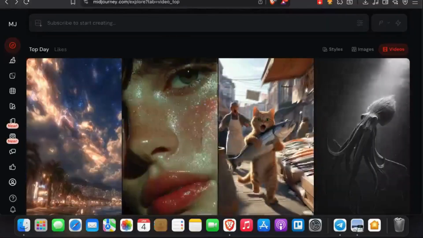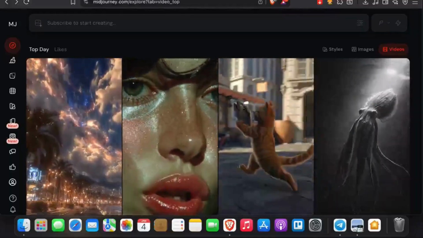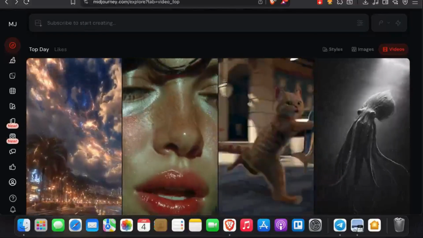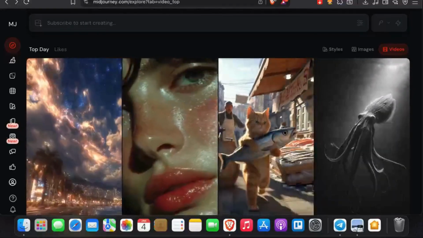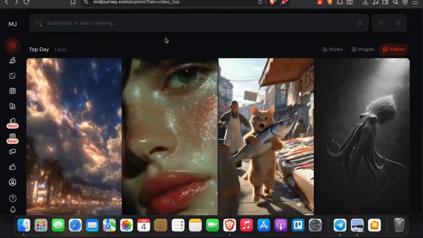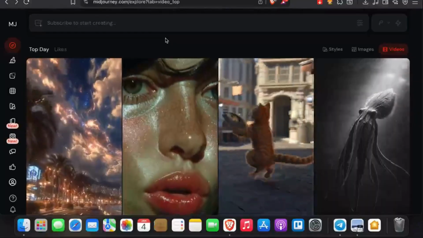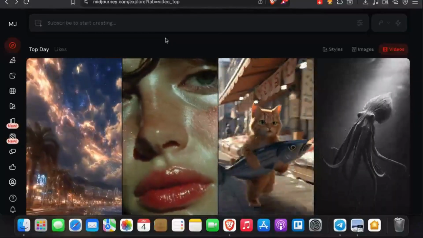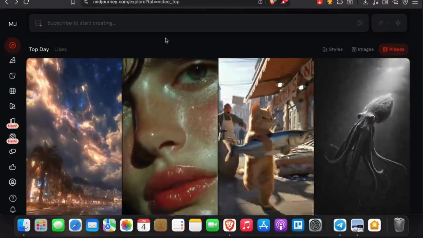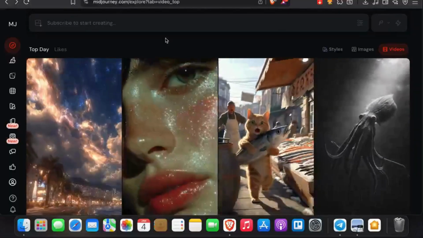How to use it? Join the Midjourney Discord. Search for Midjourney on your Discord, or just type midjourney.com and just start creating. Start typing the prompt. Okay, if you're using Discord, just type /imagine prompt inside the Midjourney channel and just describe your prompt. Vibrant fantasy storefront, bold colors, cinematic lighting.